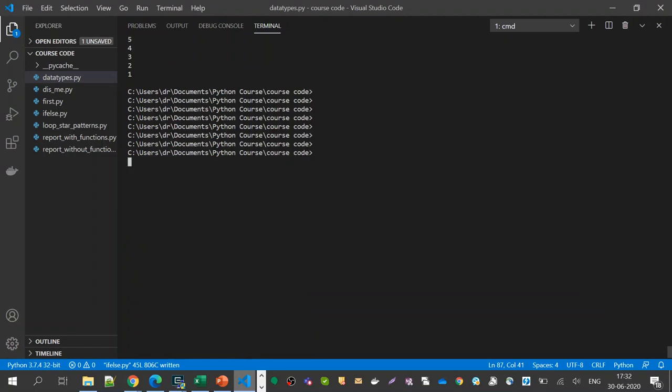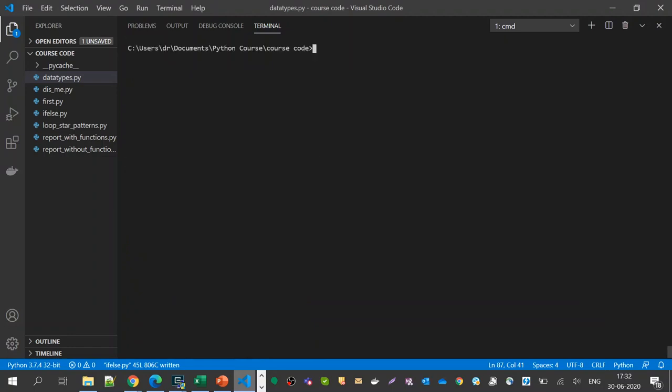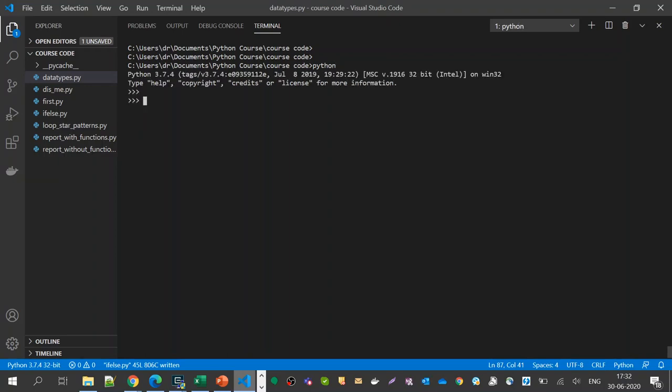Okay, this is called terminal or command line interface. So you can open the Python interpreter like this. And just to do some exercises or just to check something, we use interpreters to send some commands to the Python interpreter. Okay, so let us start with integer.